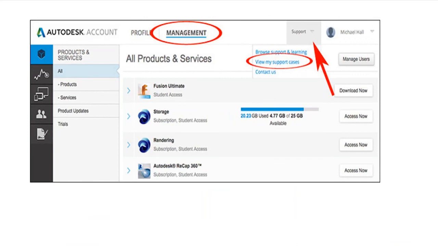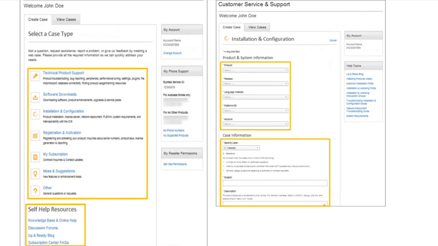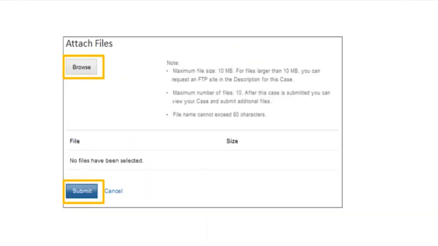Okay, moving on to actually creating a support case. So select Management to view your products and services once again. You can hover over Support on the menu at the top and select View My Support Cases from the menu options. This option only appears for subscription and maintenance plan customers with support benefits. So select the support topic that best describes your issue and fill in the required information. You can attach any files such as screenshots or log files that may help the support specialist at Autodesk by clicking Browse and then hit Submit.